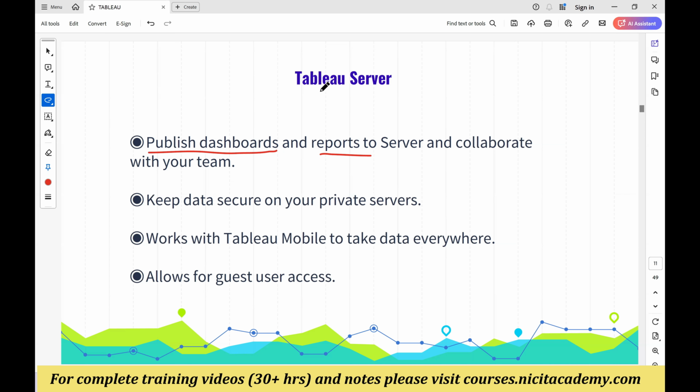Nowadays, most companies are not interested in maintaining servers. They are always going for the cloud, right? Database and all the services. So similarly, Tableau also has Tableau Cloud. Okay, so publish reports to the server and collaborate with your team. After publishing the dashboard to the server, we can give access to your team. They can access. Not only our team, it's external users as well.